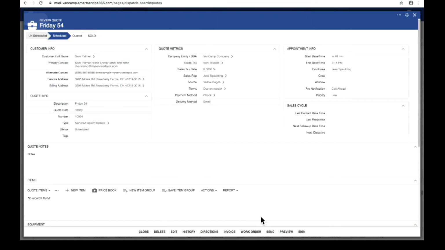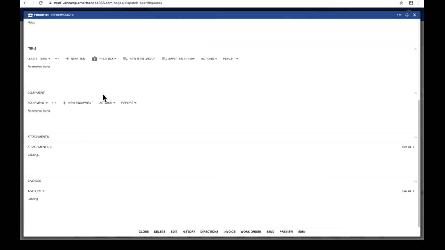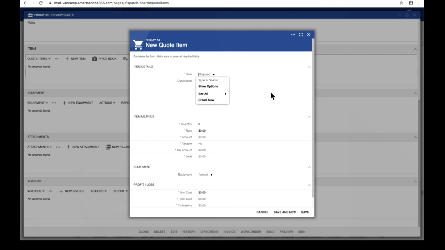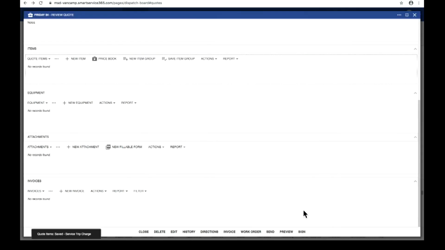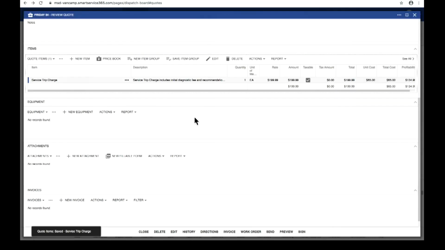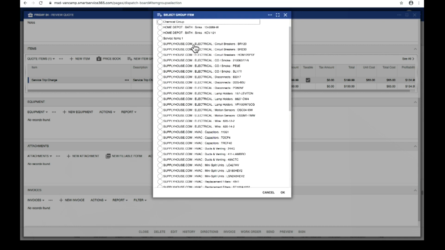And let's say we want to send it to the customer. Before we do that, though, we're going to add line items. Pretty straightforward here. You can add a new item right here. I'm going to do a service trip charge. Information populates in for that. Now, that's not quite all I need on that quote. I definitely need some more items. So I'm going to go with group item.